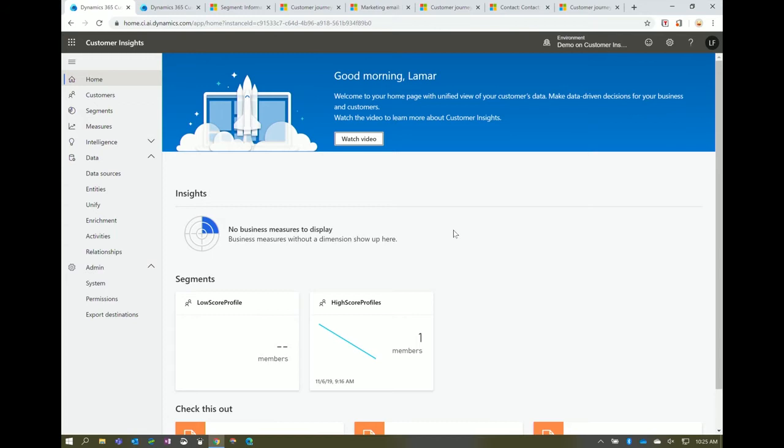So here I am on the Customer Insights screen. This is the opening dashboard. I see there are some segments created in there. We'll start with the basics here. Now, as I said, the key value prop of Customer Insights is that it's able to get data from various sources.